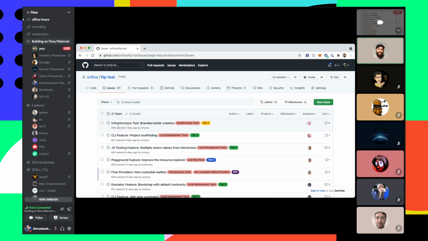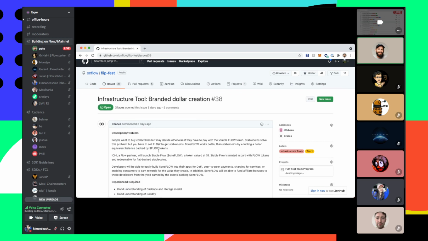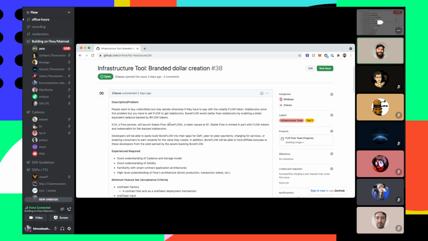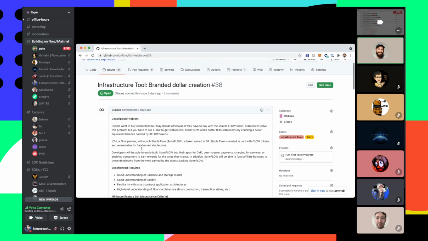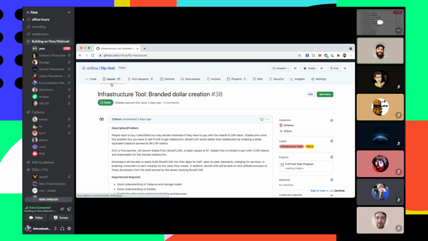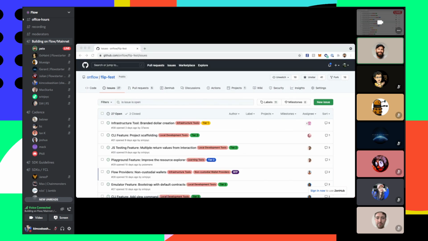There's this new one here from a team called Ichi. They're actually a third-party team that is joining efforts with us as part of the Build-a-thon. They want to bring their branded dollar solution to Flow. You can read more about it here, but it's basically a stablecoin alternative that lets you easily launch a token, a stable token that's unique to your project. I think it's a pretty cool solution. But yeah, I will leave it there and happy to take any questions.